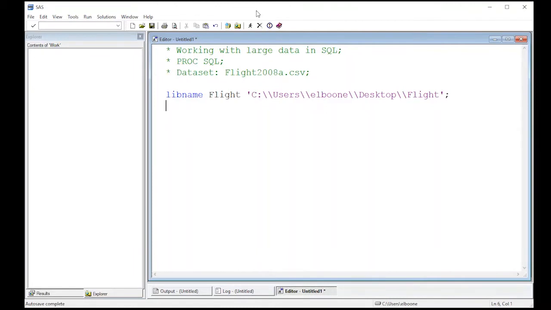This is the SAS video tutorial where we're going to work with large data and SQL using Proc SQL. Out on the repository, there's a large file called flight2000a.csv. It has all the flight data from 2008, I believe, in the United States, might be even farther. I didn't look close enough to see what it is, but it's a lot of records.